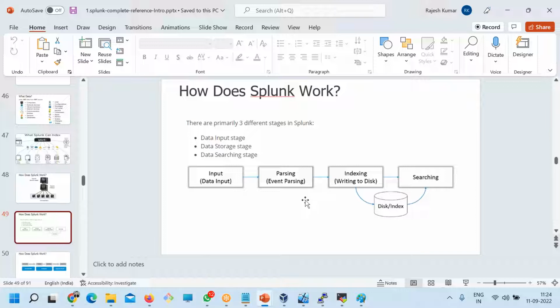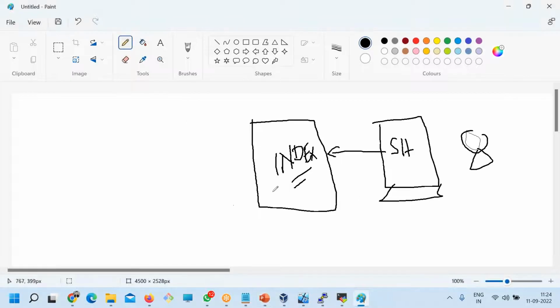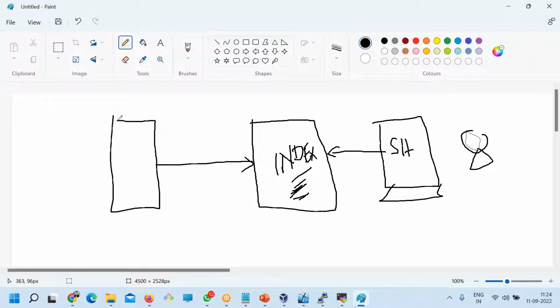Typically, when you set up a small infrastructure, parsing and indexing happen on the same server. But because of the enterprise, you want only the storage to be used for the index, and parsing should be done on different machines. That is called a heavy forwarder. So this is a heavy forwarder, and this is a forwarder. These are different machines.